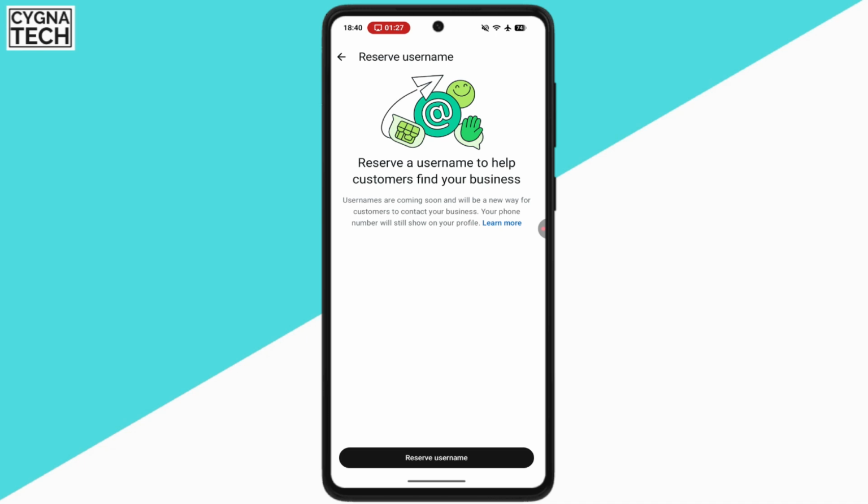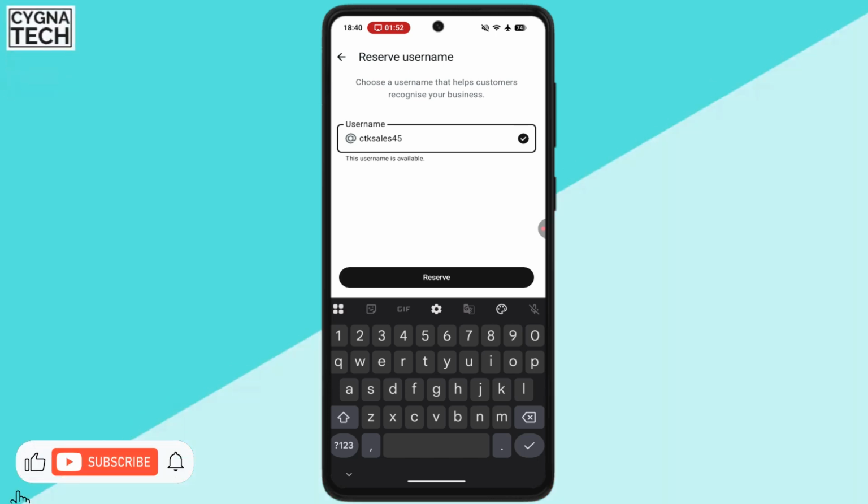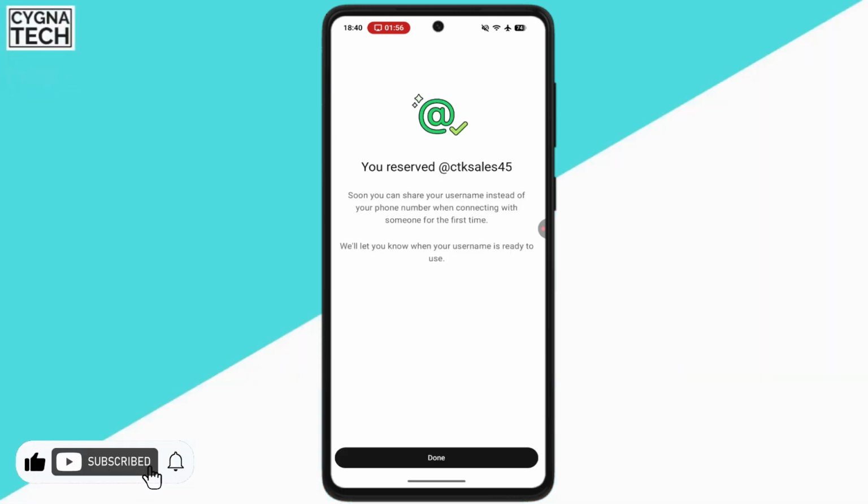So here you need to click on reserve username. Then you select a username out here. If your username is available, you're going to see a tick mark to the right, and then you could go ahead and click on reserve. Then you click on done.